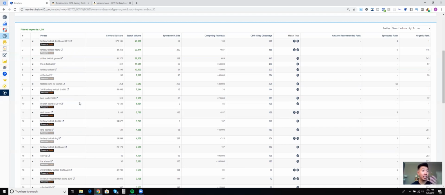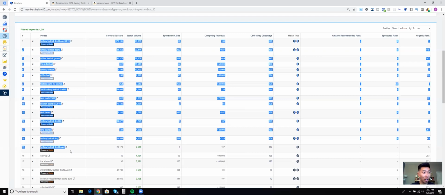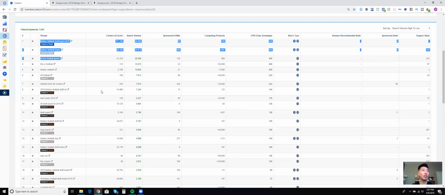So what I would do from this point, if I wanted to build out my backend keyword list, or build out my PPC, which is Amazon's advertising platform, it stands for pay-per-click, and specifically target these keywords as exact matches, meaning if somebody were to search Fantasy Football Draft Board 2019, it would show up as a sponsored listing for that keyword phrase, is pretty much copy and paste all of these into an exact match phrase campaign.